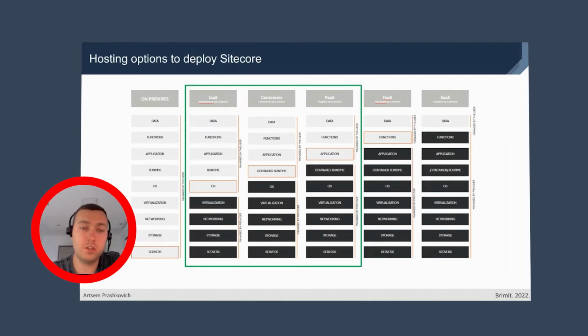So all the next options represent Azure technologies, and the first option available for us to deploy our Sitecore instance is the IaaS environment. This is infrastructure as a service. We can consider that a virtual machine that Azure provides for us, and we can deploy our solution and our applications there.